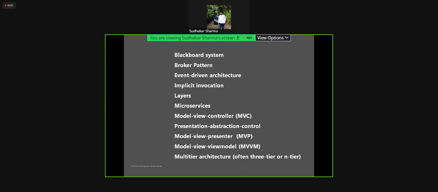MVC is what kind of pattern? Design pattern or architectural pattern? Architectural pattern. That means it is responsible for both building the application and controlling the application flow. So it is responsible for doing both things.